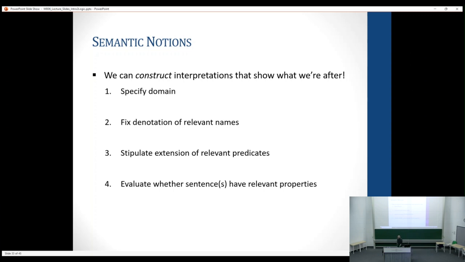Well, that would show us both, right? We have to come up with an interpretation that makes it false. That'll show it's not a logical truth. And then we come up with a separate interpretation that makes it true. The first one shows us it's not a logical truth. The second one shows us it's not a contradiction. It's possible to make it true, and it's possible to make it false.